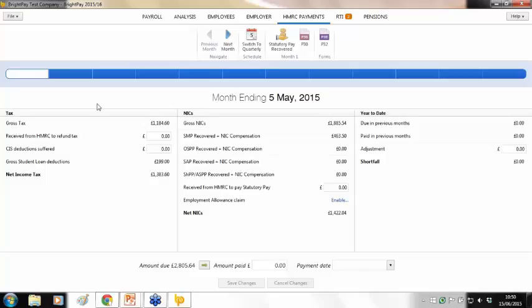So you have your tax column here, then your NIC column, and at the bottom it's keeping a track of what you owe basically. Within the tax column here, this is all being populated from your pay slips. If you've received anything from HMRC to refund tax, that can be entered here accordingly. And also if you have suffered any CIS deductions, that can be entered here too. So just pop 200 in there, for example.